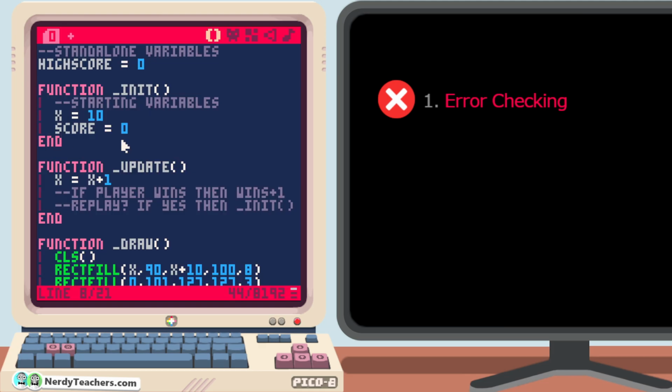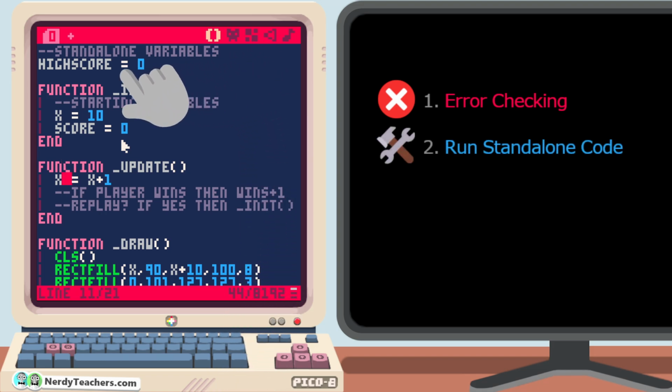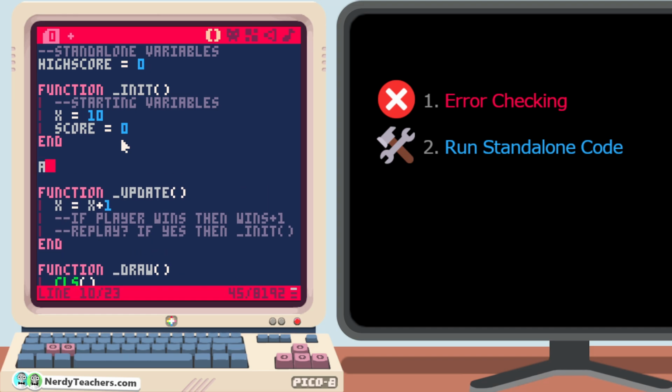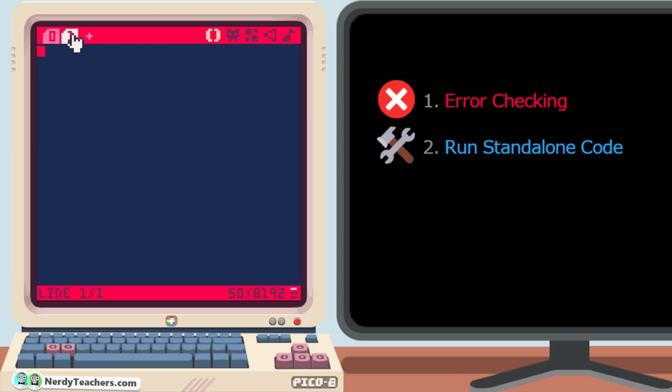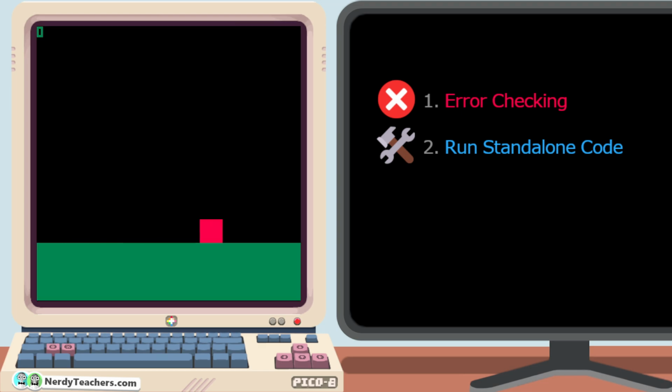Let's fix that and move on to step 2, standalone code. We just have the high score variable as our only standalone code, and it's usually placed here before any other code in your game. But just to show you that you can have standalone code anywhere, we can add some more variables like here, a equals 1, and here, b equals 2, and even in a later tab, c equals 3. Let's see if this throws any errors. Nope, runs just fine.